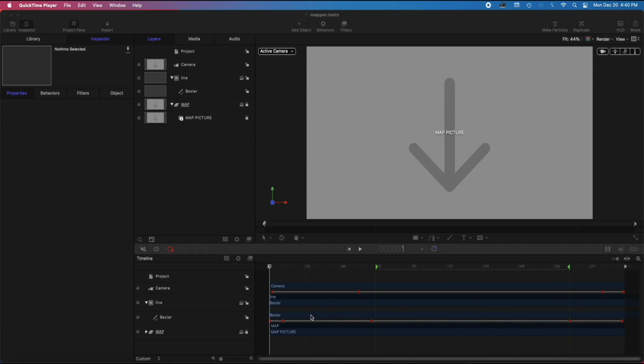Okay, so we are in Apple Motion. Here we go. This is the project itself, the one I just showed you in Final Cut Pro. This is the actual project file. So when you look at it, it's super duper simple.